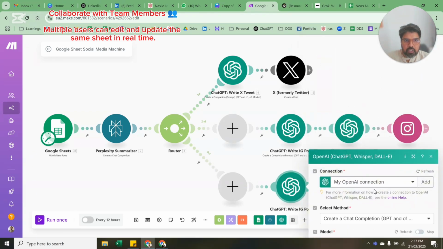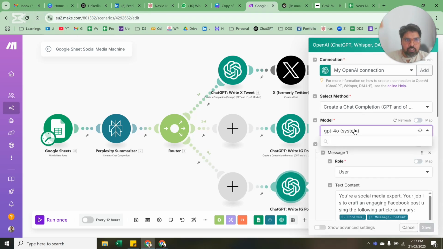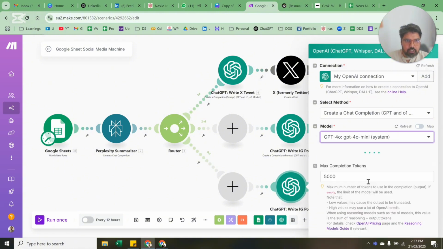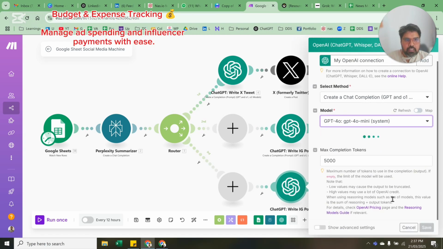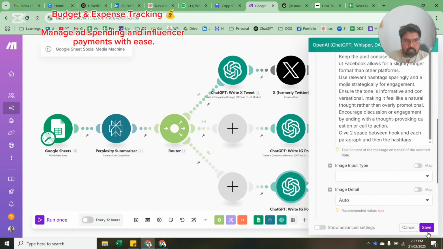Similarly, let me just confirm for my Instagram. Let me also change the model, because 4o mini is a cheaper model compared to 4o, and I'm running this automation for the last 1 week, a lot of money has gone because of this. So that is the reason why I'm making sure it is the mini system. And the same thing here, if I see the same prompt, it is taking some line. Yeah, give 2 spaces between the line and the hook.